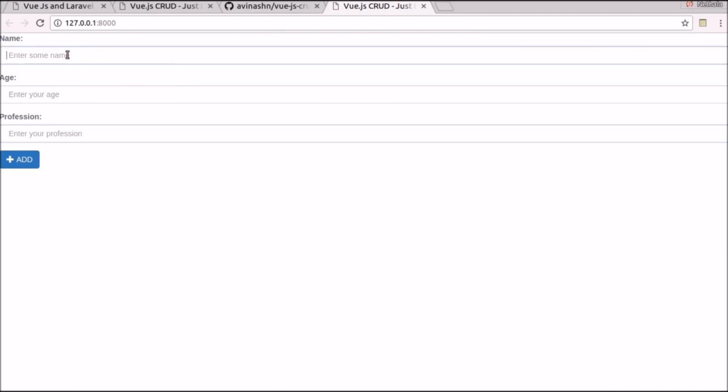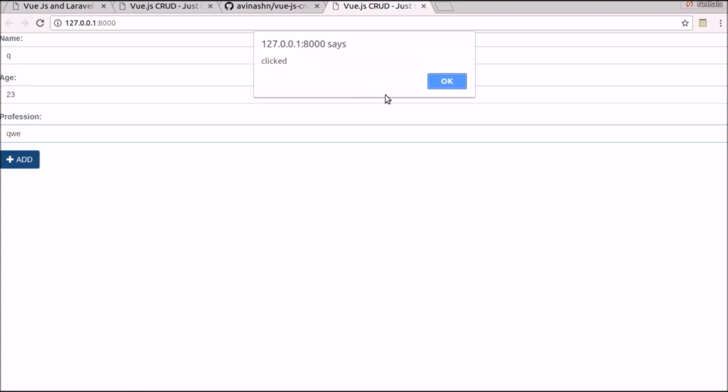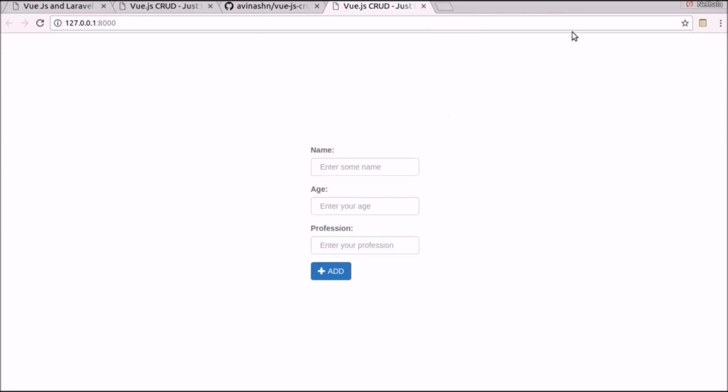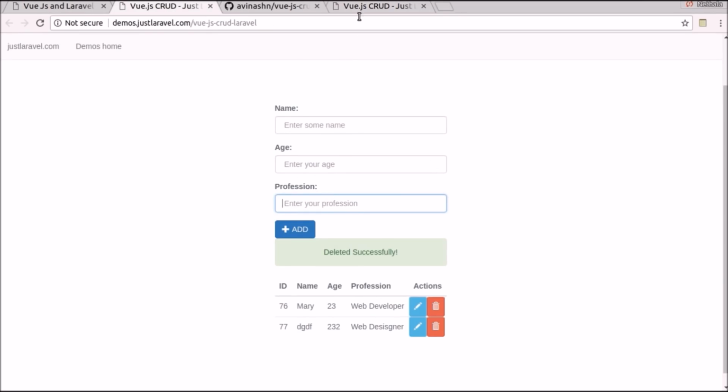Now what I'll do is enter some name, age and profession. When I click add, instead of this alert, we need to add them to the database. I have added some CSS to center these items, so name, age and profession will appear like this, just as here.